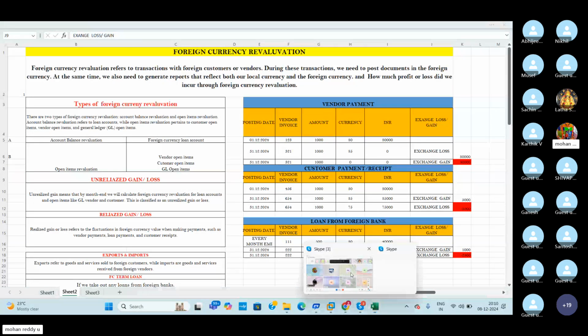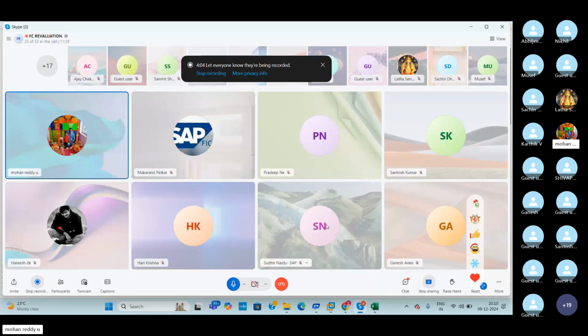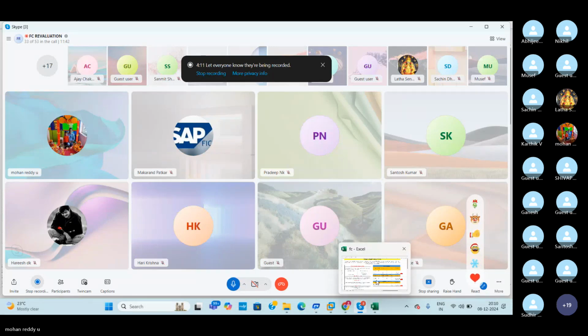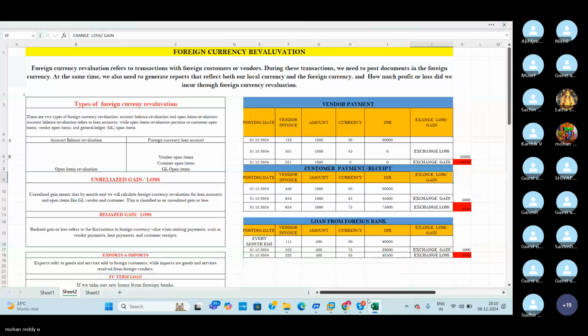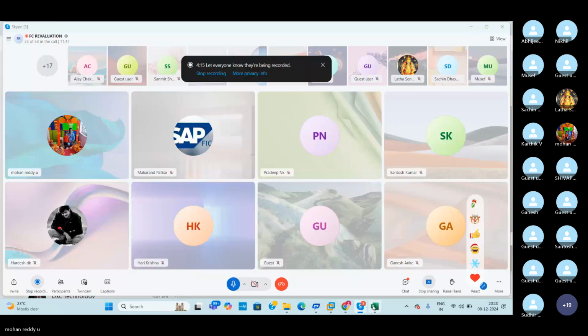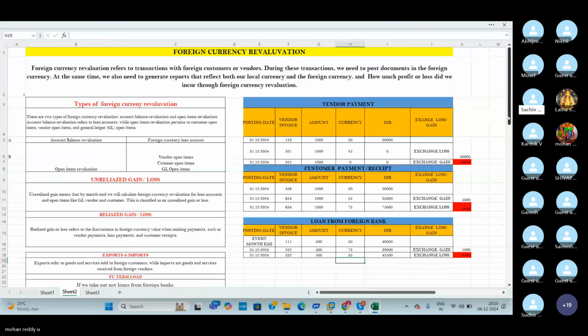Is there any doubt regarding that overview? Anybody who has not understood, you can ask me immediately and I'll explain once again. Can you give an example as well, if possible?